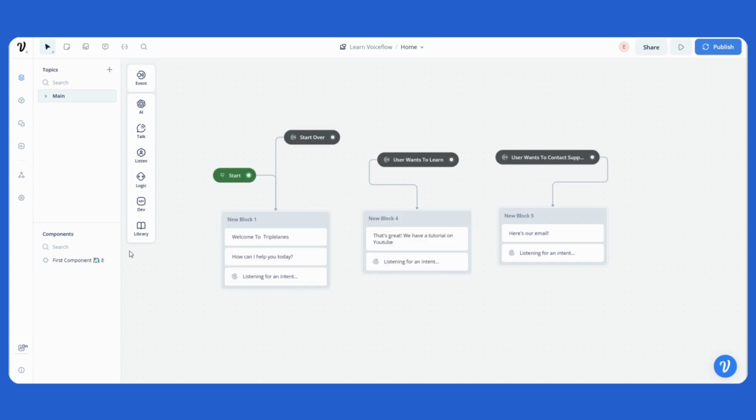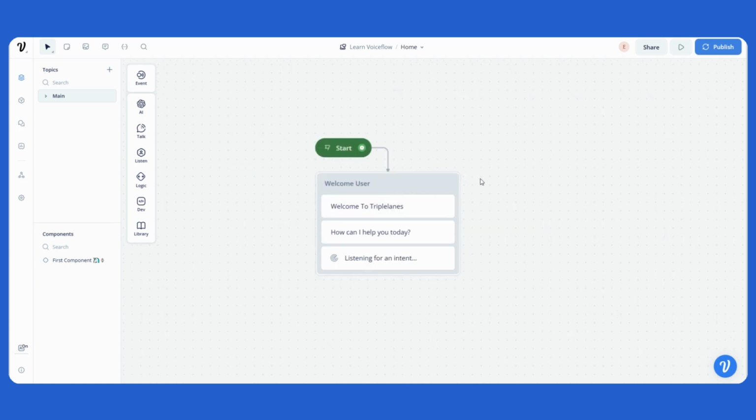So, for part 5 of this series, I'm going to show you a very neat feature called topics, a beautiful way to organize all your intents, organize all your flows to make the entire project very easy to follow and maintain. So I've deleted the intents we created in part 4 and we're left with this. When the user opens our chatbot, we welcome them by saying, "Welcome to Triplelanes. How can I help you today?" And then the bot will wait for a response.